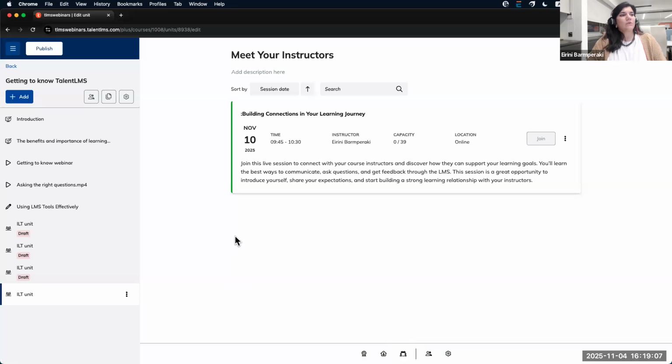So what I've done right now is I have created a registration card, let's say, where the learners will need to click the register button and then the join button 15 minutes before the ILT session starts. But our use case here is that I want to provide the flexibility to my learners to pick up the ILT that fits best their calendars.